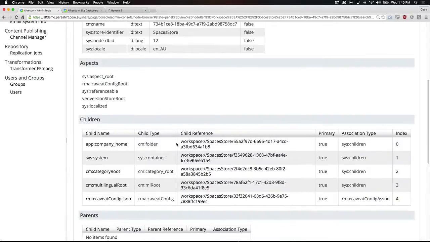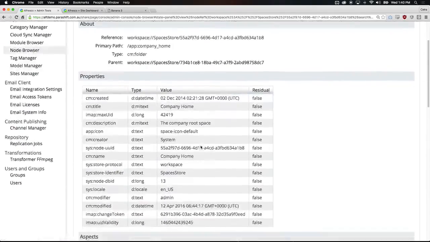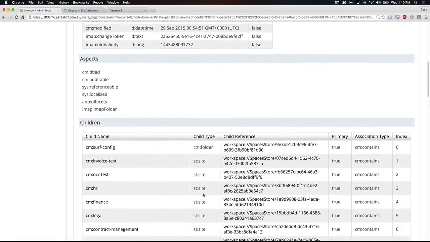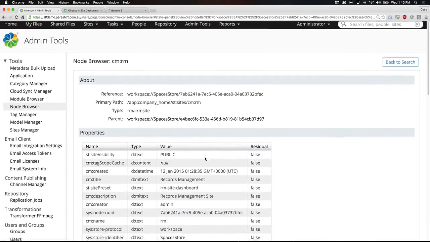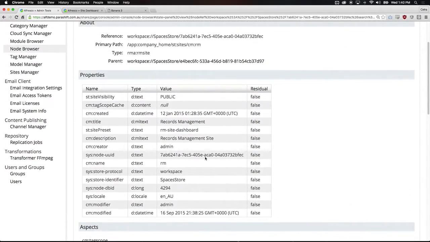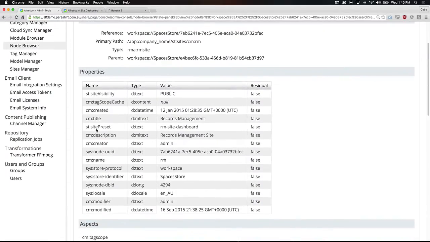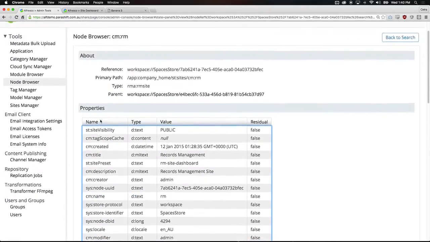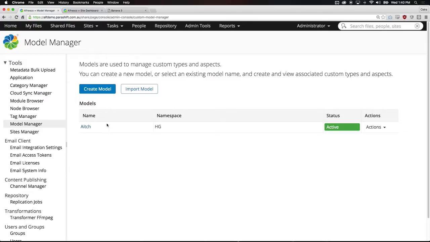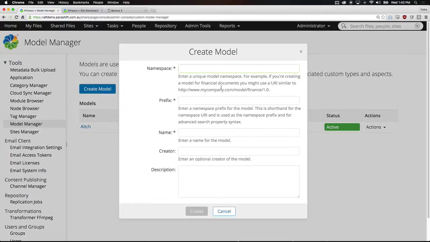So as you can see, we've got the company home. We can move through the site, and then maybe we want to go to the RM site and have a look at that. As you can see, every node within Alfresco has a path, it has some properties, and it has a type associated with it. There's the name of that, the title, and so on and so forth. We can create extra properties and apply that to a particular node. So I'll actually move over to the model manager now, and we'll start by creating a model.